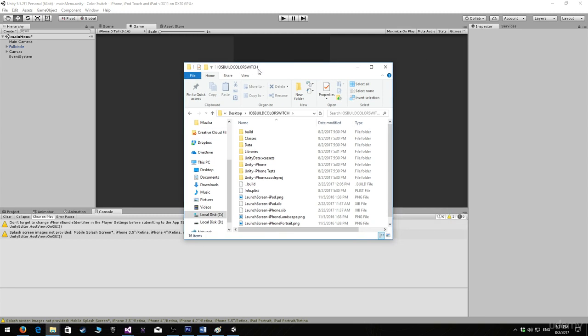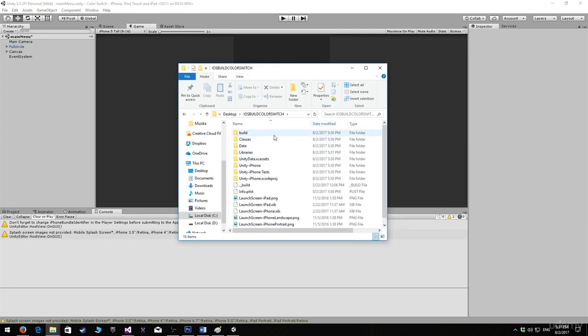But with Apple, you can now see this is how our build looks. We have 1, 2, 3 folders and a ton of these other files. But for Android, you will just have one .apk file. So it will be called colorswitch.apk, and this is how a build for iOS looks.